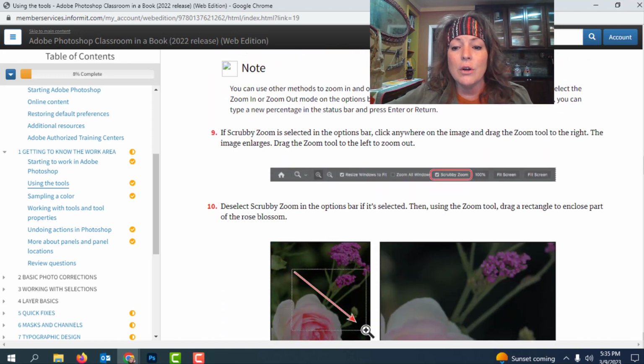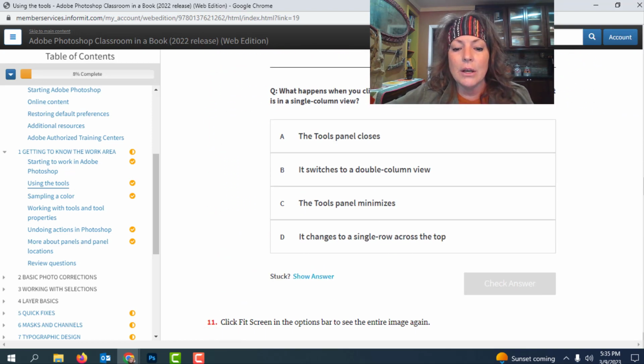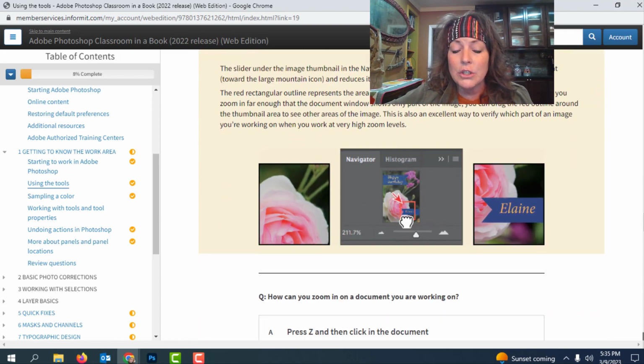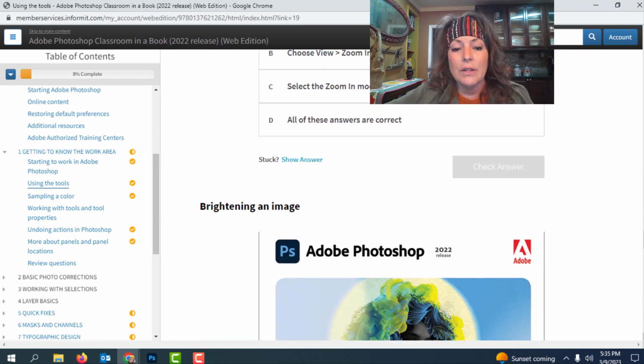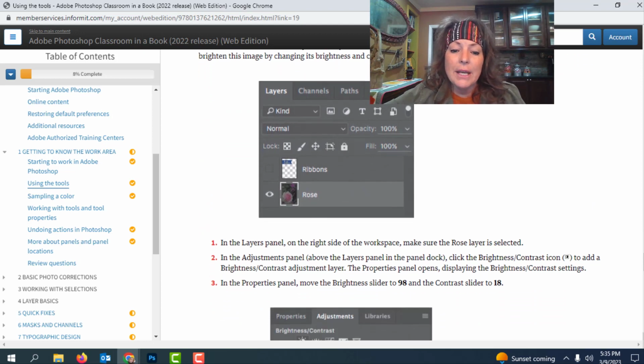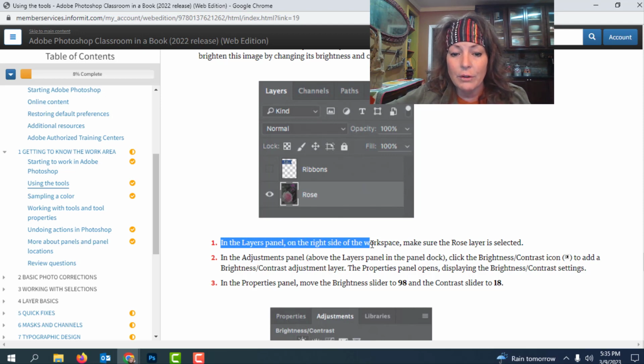If you have the electronic book, take the time to go through the electronic book and watch some of the videos. That will be extremely helpful to you so that you can continue to make your way through. Some of the biggest things that you're going to learn, it's going to talk to you in this chapter about your layers panel and having different layers.